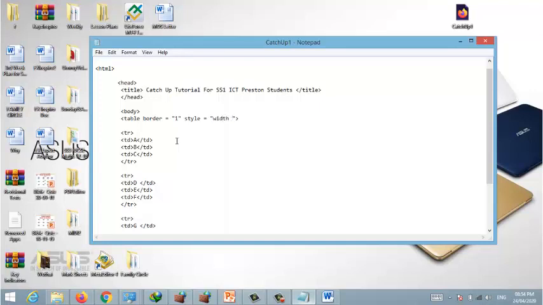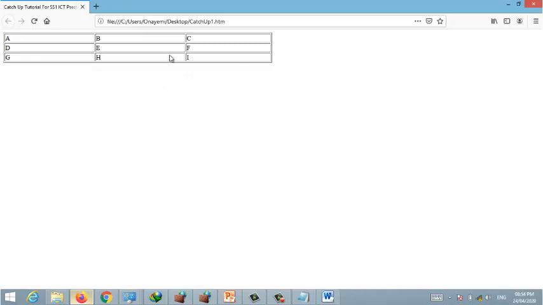Now, instead of typing equals to in your embedded CSS, your equals to is synonymous to your colon, 50%, and your comma is synonymous to your semicolon. Okay, let's save and let's check what we've done. Let's refresh this. Yeah, you can see that it's actually filling 50% now.